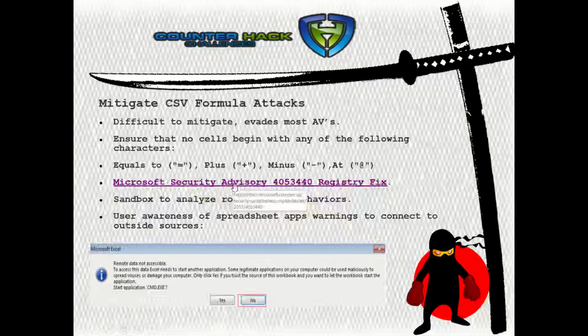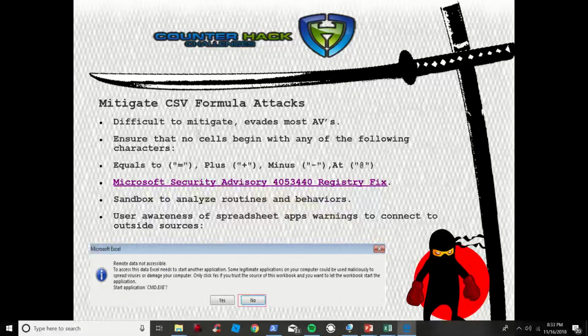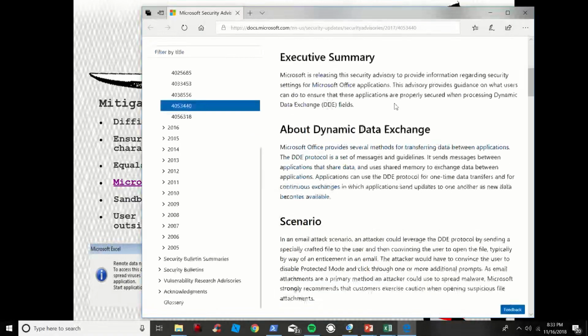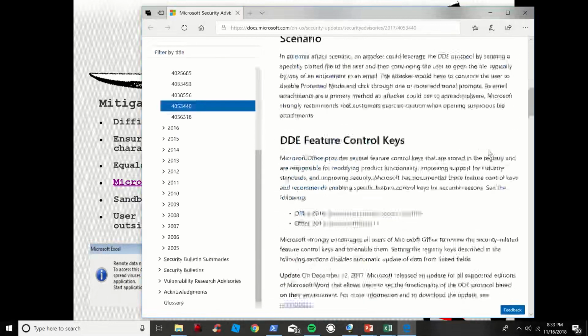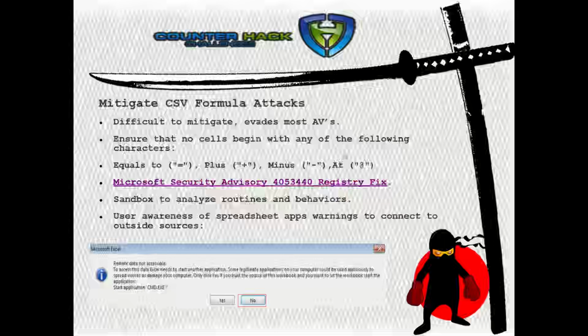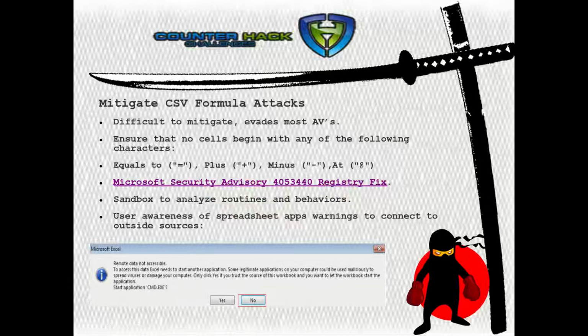There's a Microsoft security advisory in the registry. If you have a Microsoft OS, I highly recommend you go ahead and check this out and apply it to your servers or systems if you haven't already. Use a sandbox to analyze routines and identify any type of anomalies. And most importantly, make sure users are aware of any types of warnings like this to connect to outside sources.